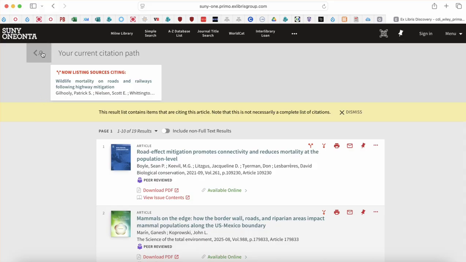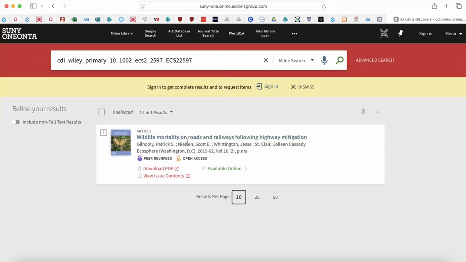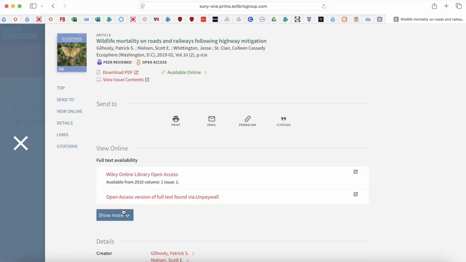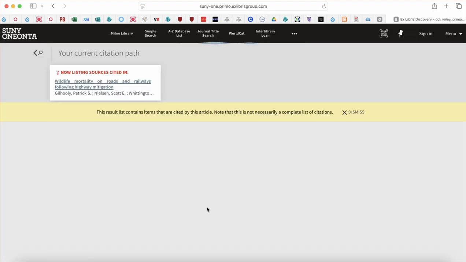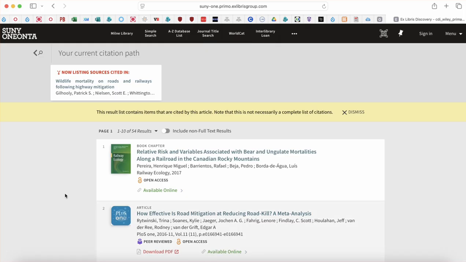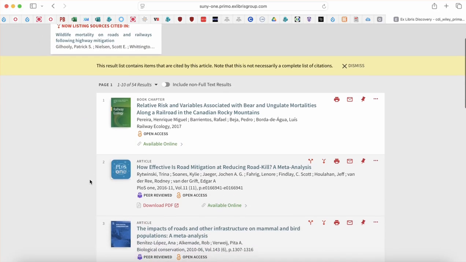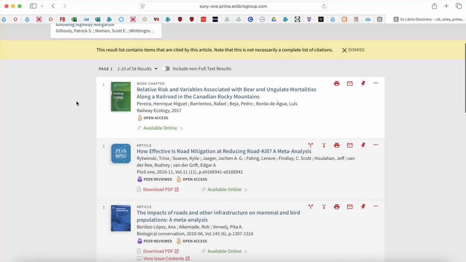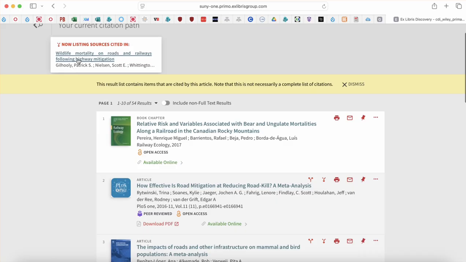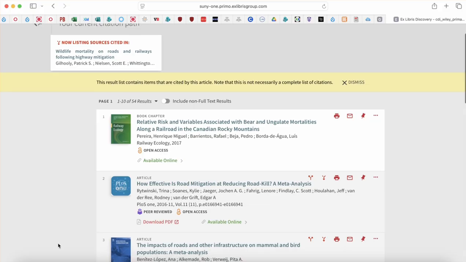So let's go back and investigate the other function that we have here in the citation section. Scroll down, and we can find the cited in this. Now, this is going to be a list of references from this original article that we have access to here in the Milne Library. So I can scroll through here, and really this is going to be a curated list of references on this topic. So it can be really helpful to follow through that citation path to find more sources on that topic.